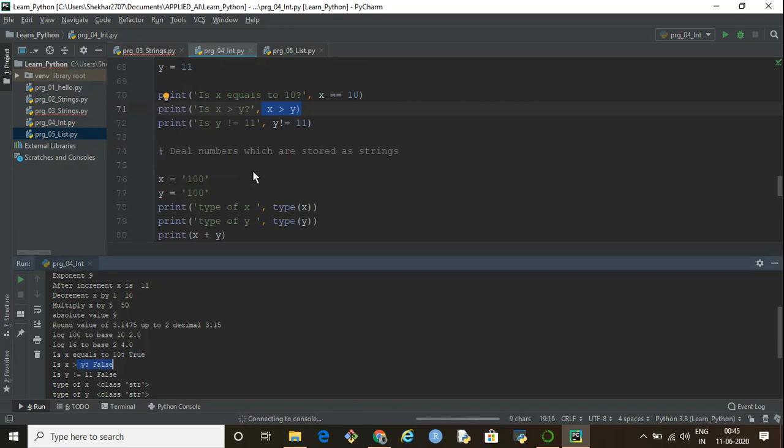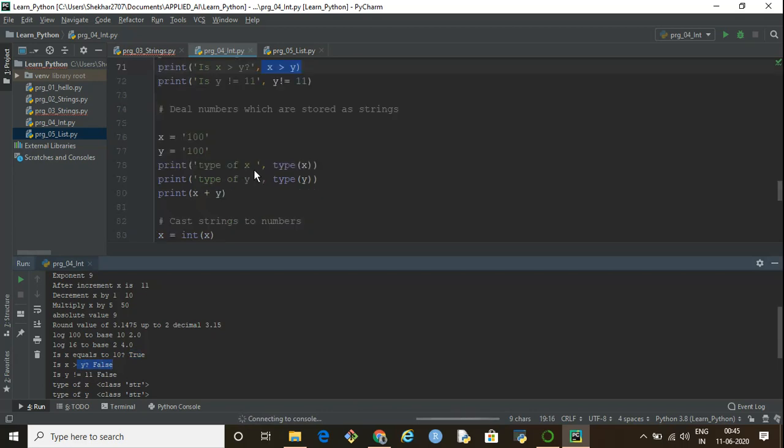Now, dealing with numbers which are actually stored as a string. Sometimes we read numbers by user input or by reading from a file, and somehow the number, which is actually a number, gets stored as a string. Now if we directly perform an arithmetic operation like plus on those values, then we will not get the result as expected.